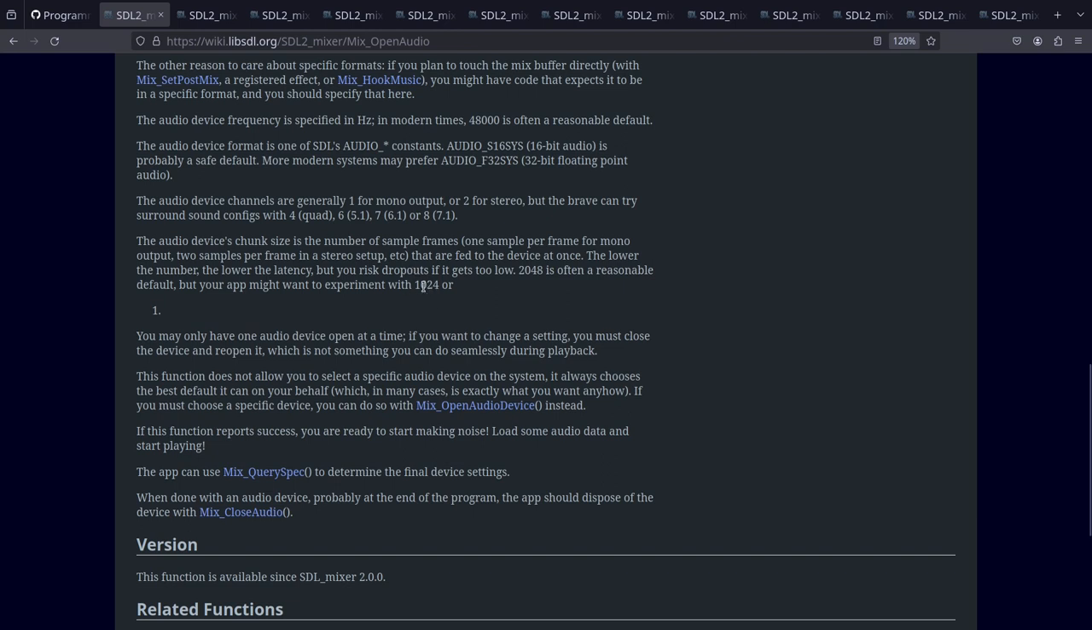But if you dropped this down to say 512 or 256, depending on your hardware, or lower, you're going to start hearing crackling, more crackling, until it's just all crackling. So I'm going to use the 1024, and I've never had a problem with that. But if you do hear crackling, you could try 2048, or you could try lower numbers. I'm going to use this 1024.